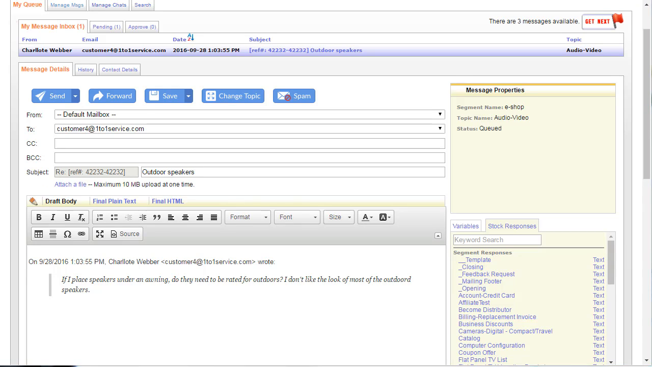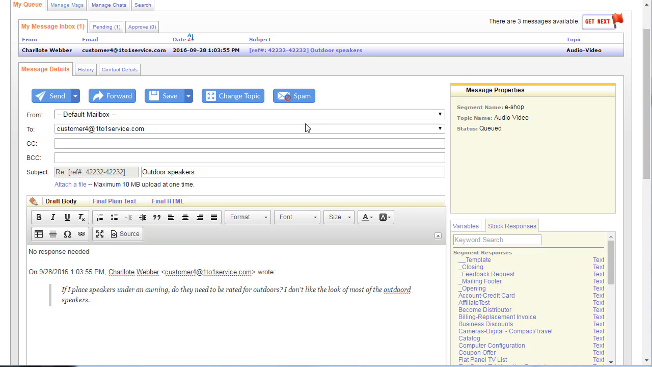Now sometimes you'll get a response from a customer that doesn't need an answer. They might just thank you for your previous response. In those cases, you can add a comment and then click Save and Resolve. Now this will resolve the question, but it won't send anything to the customer. Your notes will then be saved as part of the history.